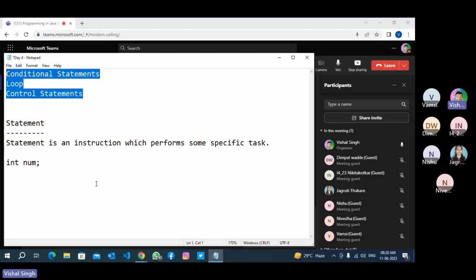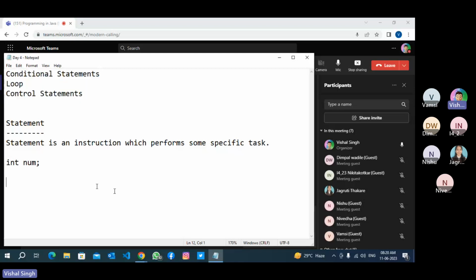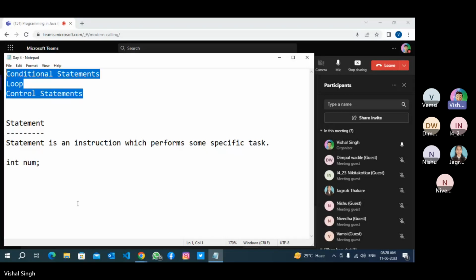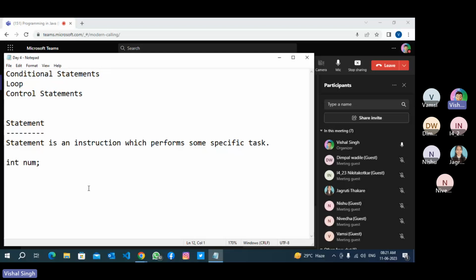These three topics we'll cover today, and we'll try to complete the grammar part as soon as possible so that we can start with the object-oriented concept. Object-oriented is the important part, and all these things are basic parts which you all must know because you all are from an engineering background.